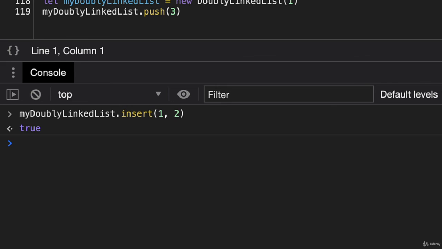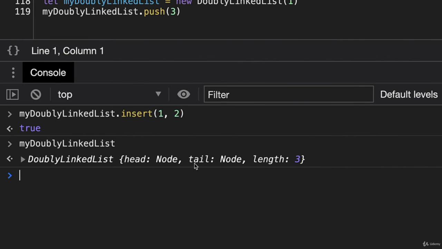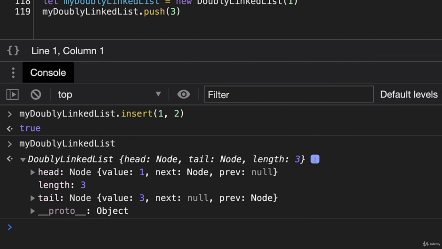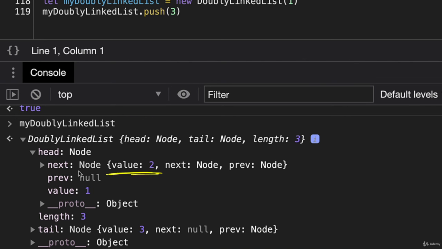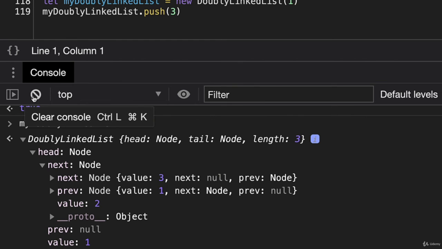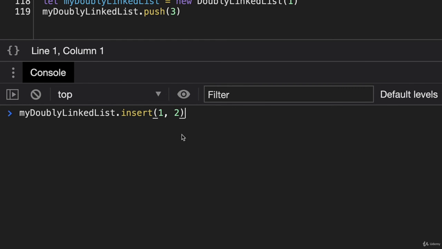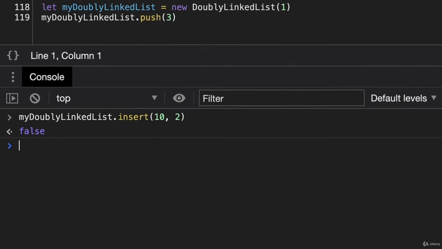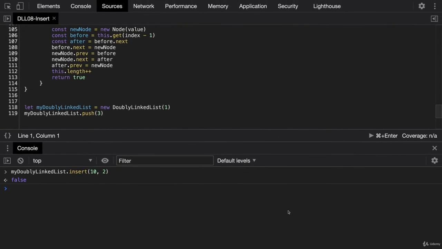So I'm just going to type my doublyLinkedList. And here's our new linked list. Has a length of 3, and head is pointed to 1. That is pointed to 2. And that node, when we open this up, you can see that the one in front of it, next, has a value of 3, and previous has a value of 1. So I'm going to clear this. And the other thing I'm going to do is I'm going to try to insert this at the index of 10, which is not a valid index, just to make sure that it returns false. All right. That is our method for insert.